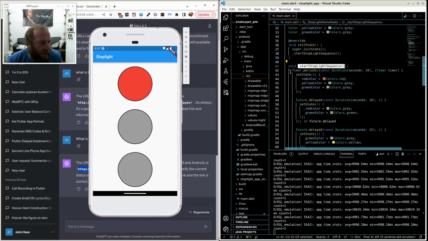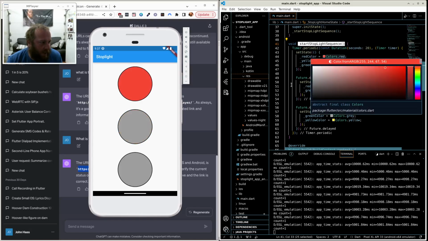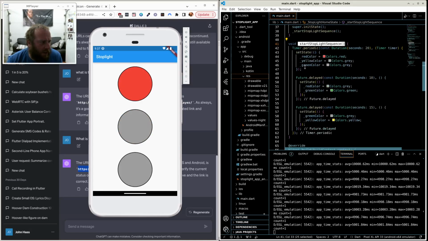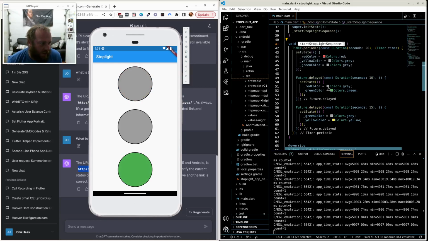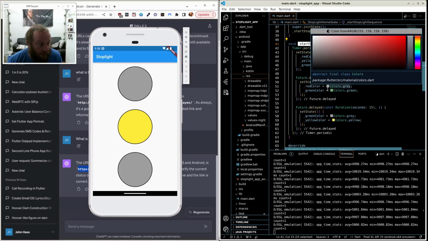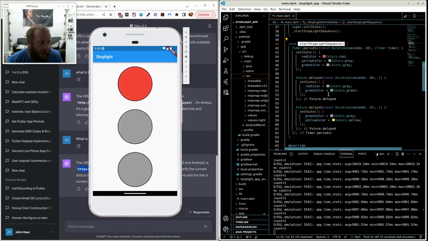Init state. So right away when the application starts, we want to run this function here. This function states that there's a timer, which should be imported. Yeah, Dart async. You'll see the timer periodic is set for 20 seconds. It sets the state for 20 seconds, red, gray, gray. Then there's another future delayed. That's just a promise that something will happen in the future, which is the next state, where it sets the red to gray, because red was previously on, so we want to turn the red to gray, and we want to turn the green on.